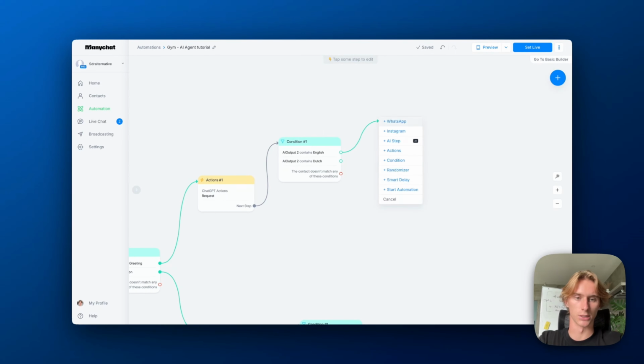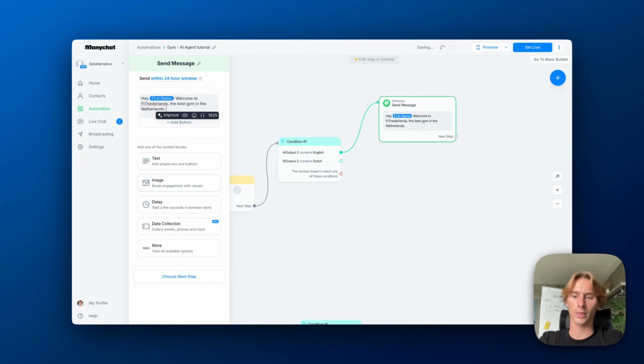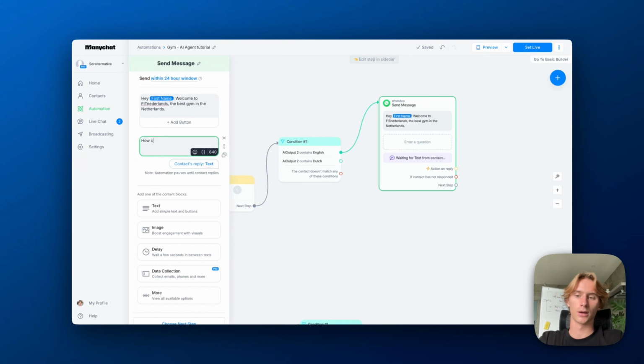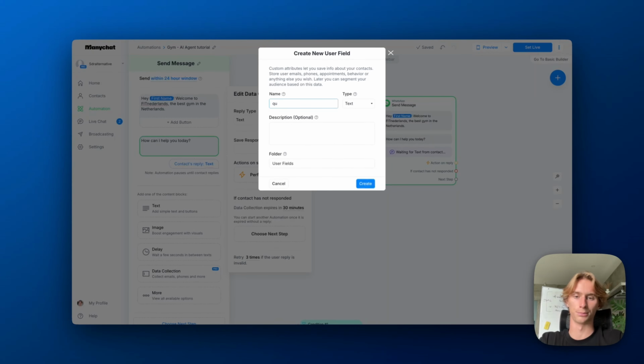So what we'll do is basically here we'll just say, so the greeting message will be like, hey, first name. It'll pull the first name automatically from the WhatsApp account. Welcome to Fit Netherlands, the best gym in the Netherlands. And here what we can do is, how can I help you today? And then what we will do is we'll save this response to greeting question 1.